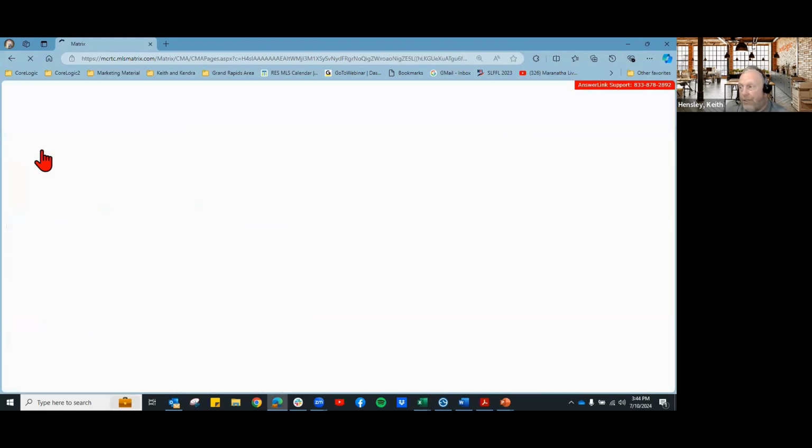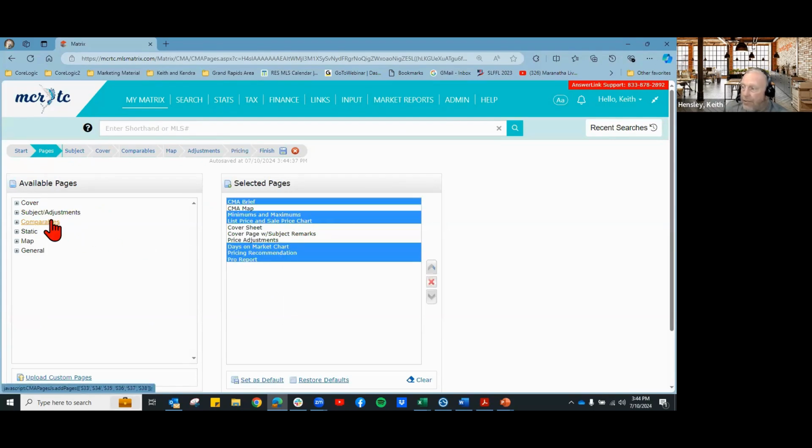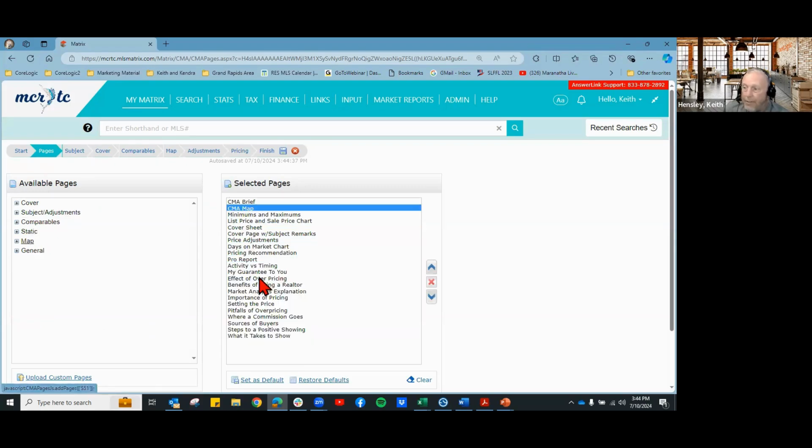Now I'm going to pages and those 4 pages are still there, but now I can add my cover sheet or sheets, subject adjustment pages, comparable statistics, map pages. By the way, I don't think you get this general one. I don't think I want it because I don't think there's anything there. So I don't know why I have it, but you don't need it.